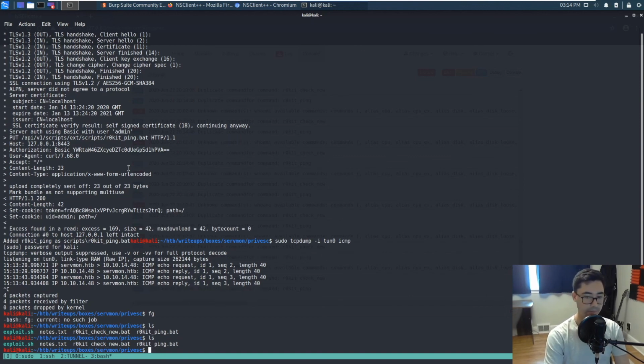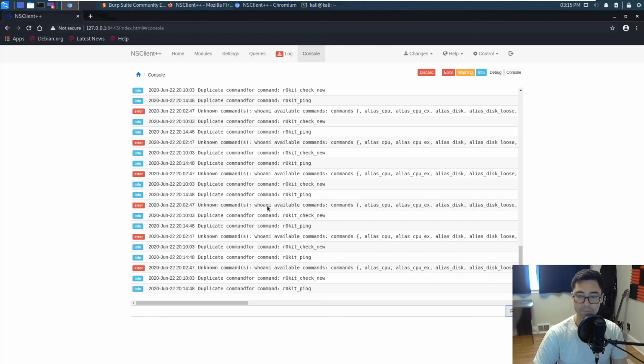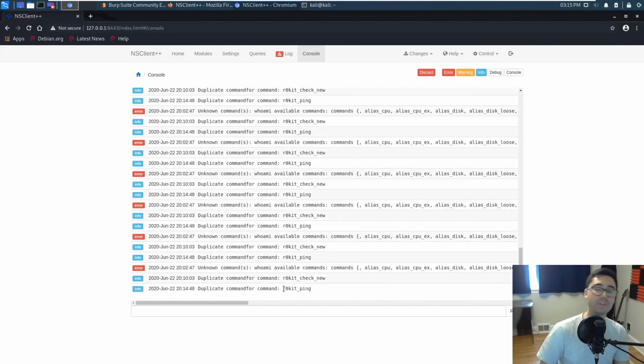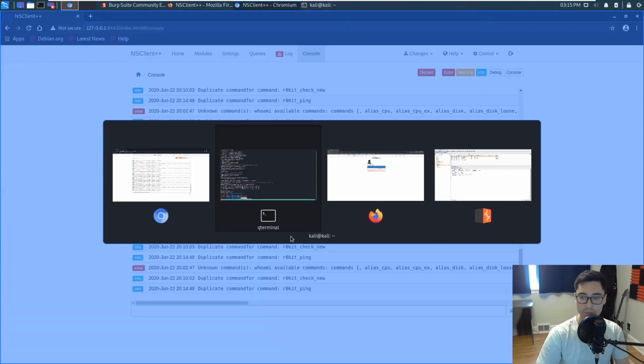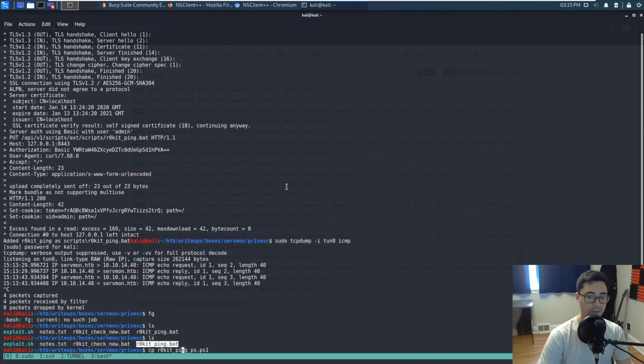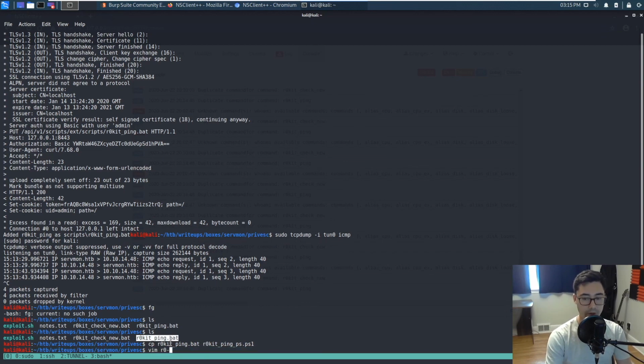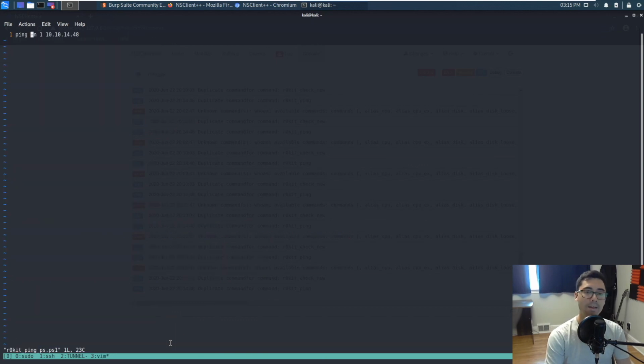So we'll copy rocket ping. We'll just call it rocket ping_ps. If you're wondering why I'm calling it ps when we already know it's a PowerShell file, that's because when we're trying to run the command here, it looks for the name before the extension. So that's a little detail there. So we'll copy rocket ping.bat as rocket ping ps.ps1, and we'll also edit rocket ping ps.ps1. We do want to exit with 0.